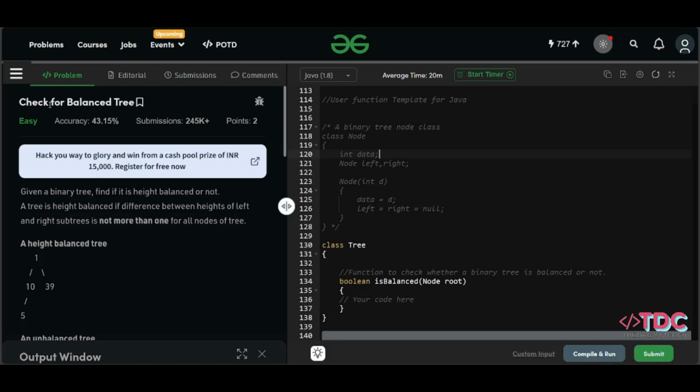Today GeeksforGeeks problem of the day is check for balanced tree. Given a binary tree, find if it is height balanced or not. A tree is height balanced if the difference between heights of left and right subtree is not more than 1 for all nodes of the tree.